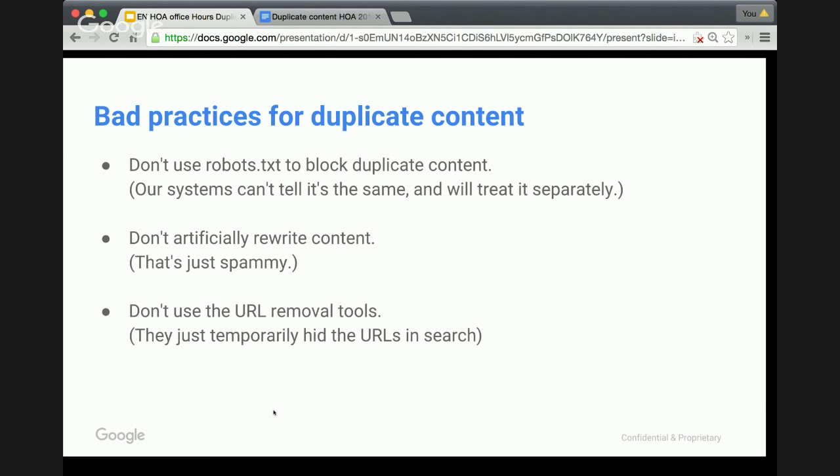We also don't recommend using the URL removal tool. So in Search Console, there's a way to request urgent removal of individual URLs or parts of your website. And the problem here is that these tools just temporarily hide the URLs in the search results. They don't really change how they're indexed. So essentially, you're taking this duplicate content problem, and you're just hiding the version that we show in the search results, and nothing shows up in search, which is probably not what you're trying to achieve there. So if you have a duplicate content problem, don't use the URL removal tools.